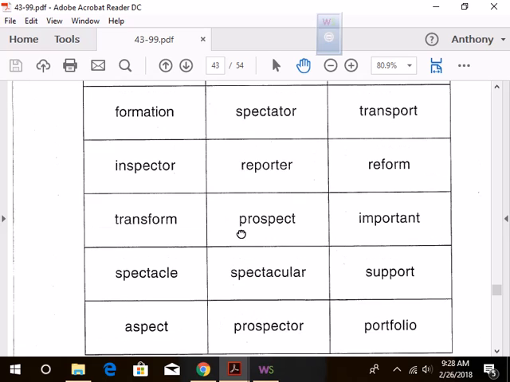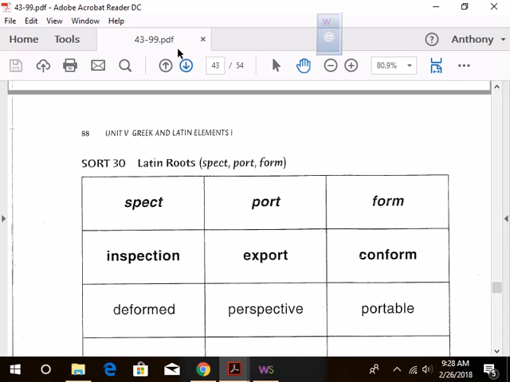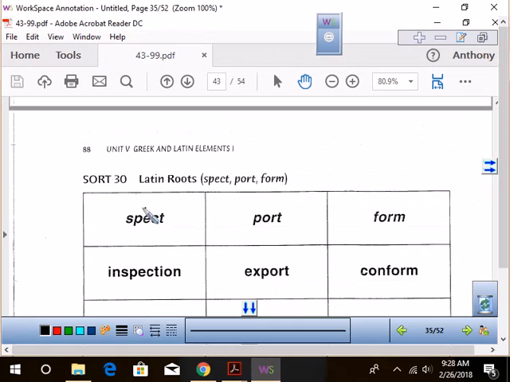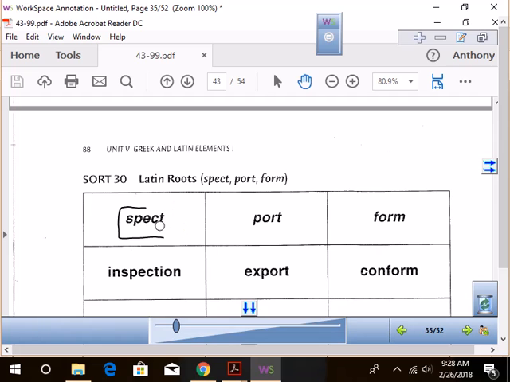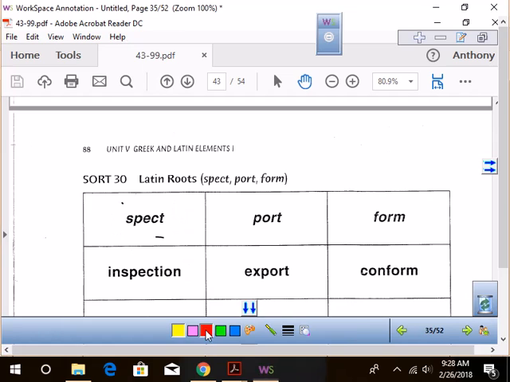Mr. T, are you going to give us a key? Yeah, you guys can do a key, if you want to. You know what? Let's do this. I like this. This makes me very happy. Let's do it like this. We'll do a color code again. That way you can see where the root ends up in your word, okay?